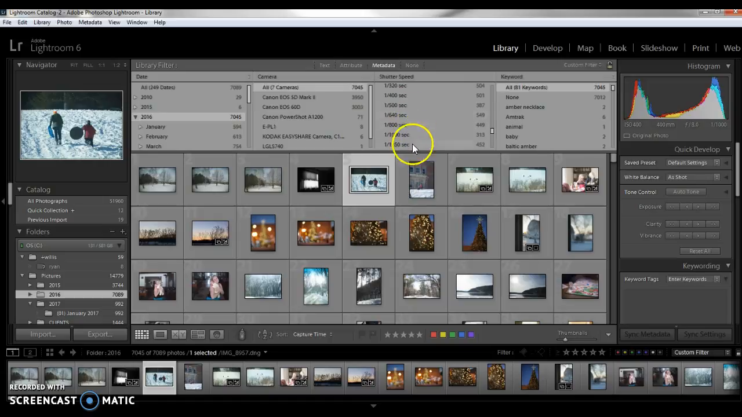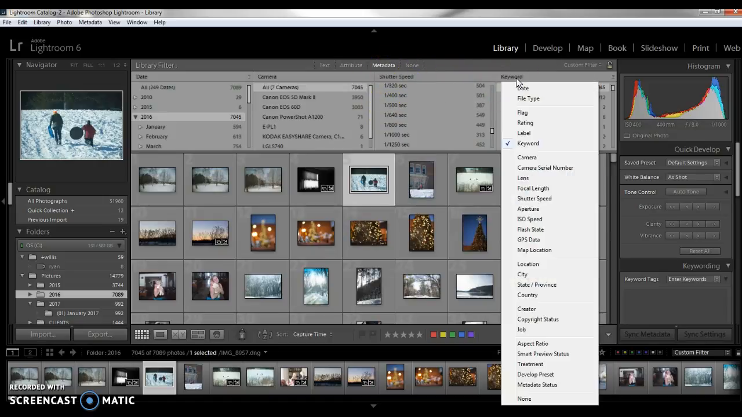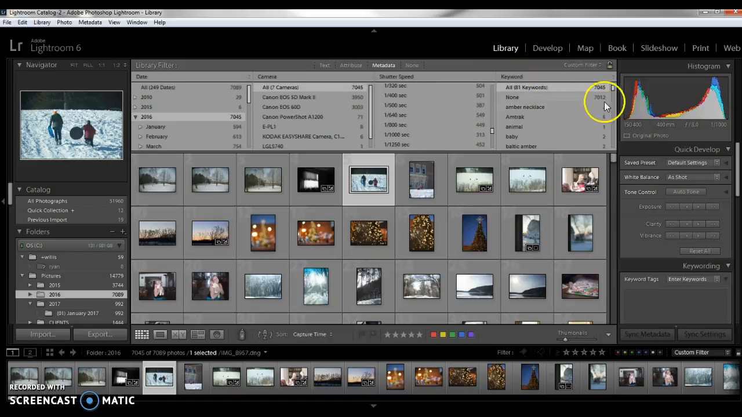Okay, then you've got all these things to choose from. Another thing that is really helpful, and I will share this with you, is the keyword, because let's say you want to find all the things that have a certain keyword. Now this only works if you are keywording your images upon import, or even after import you can keyword them. I'm not super vigilant about keywording, so I need to go back and do that. That's one of my to-do list items.